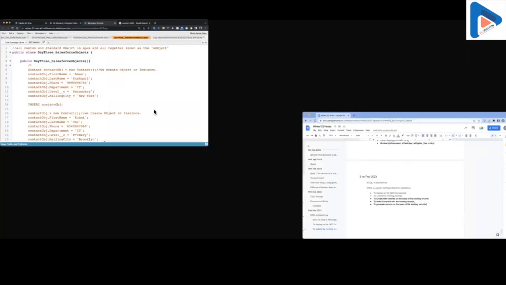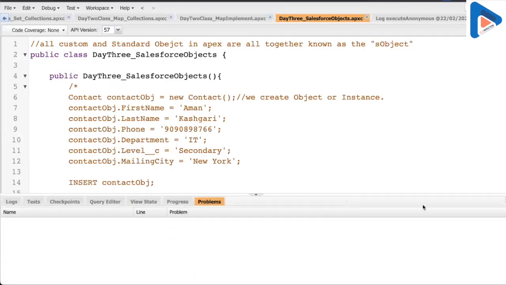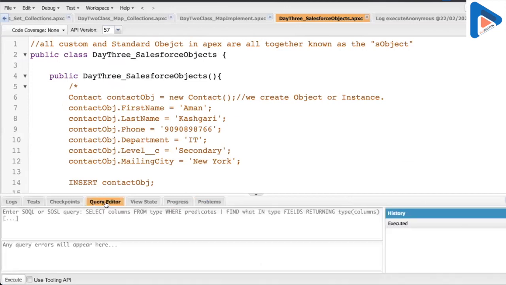So how can we use SOQL? In order to write SOQL, there is a tab called Query Editor on the developer console. This Query Editor helps you extract the data, or in other words, helps you write SOQL inside Salesforce. You can write the SOQL here to extract the data. Now the question arises, how can we write SOQL?